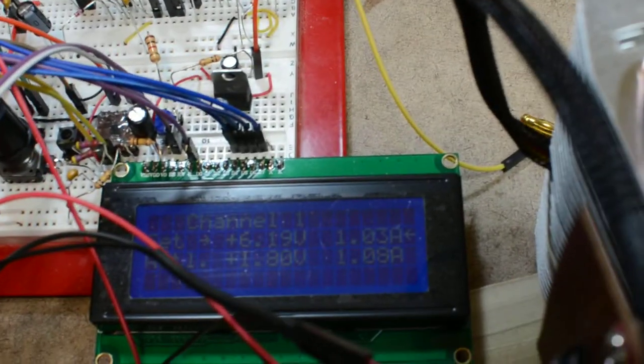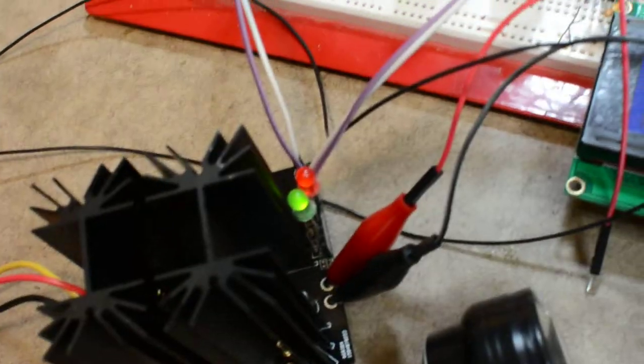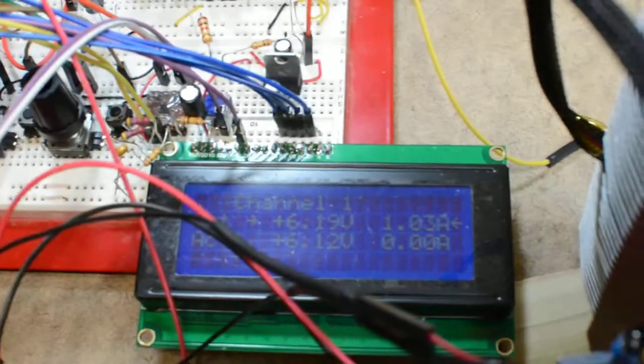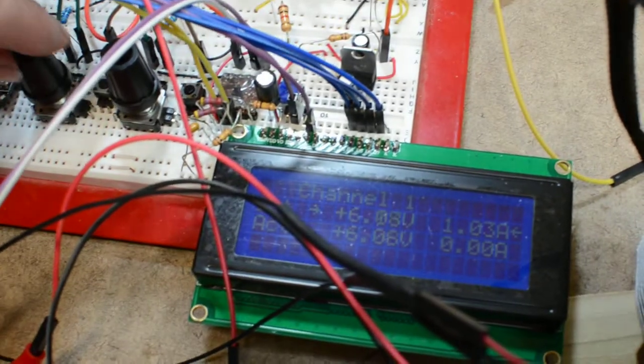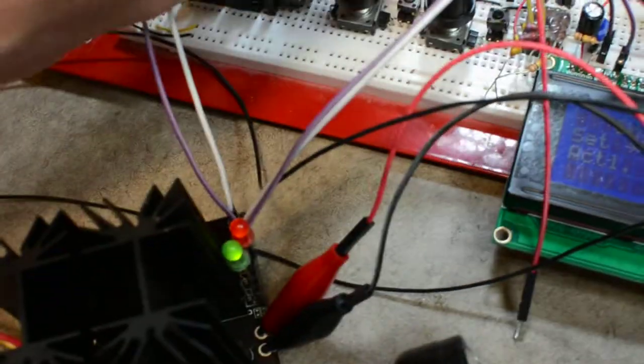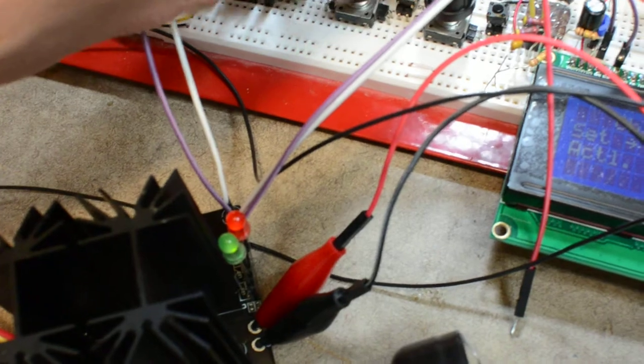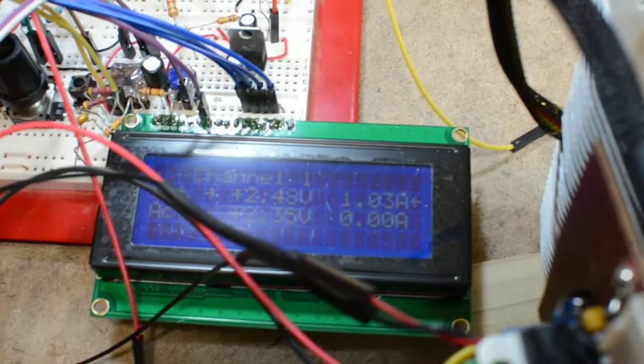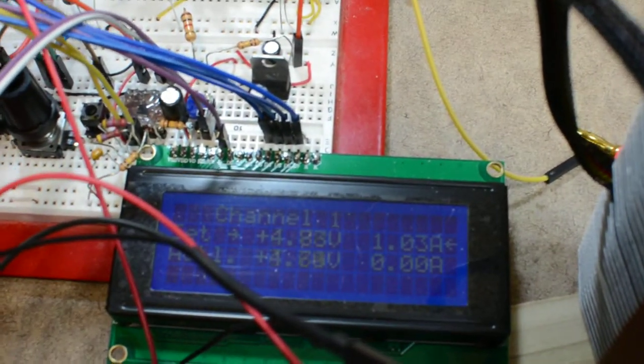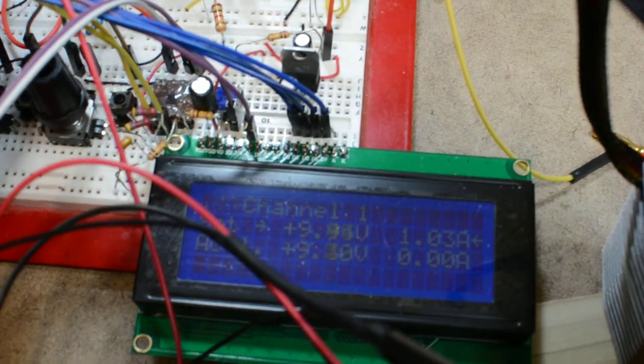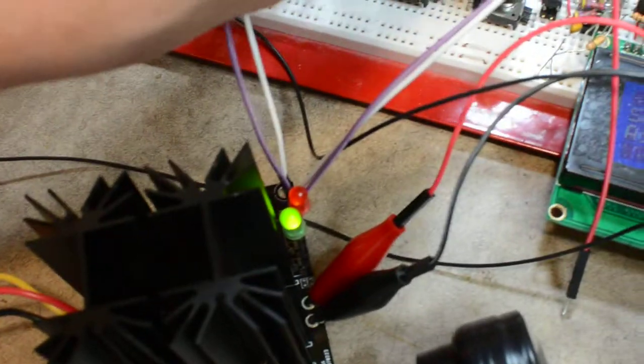If we turn down the load again, the regular power light just comes on. The power light is directly connected to the output voltage, so as we turn the voltage down, the light will get dimmer. As you turn it up, it's brighter.